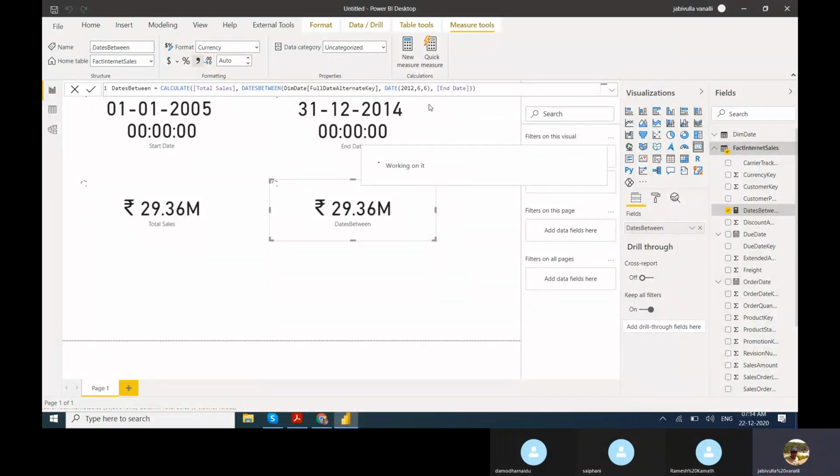2012 6th June to end date is this one, 31st December 2014. This is the sales amount. So if you want to change the end date also, you can give your own custom date.